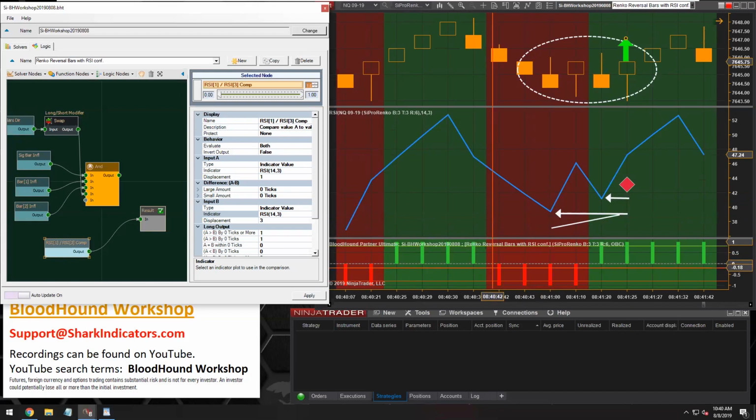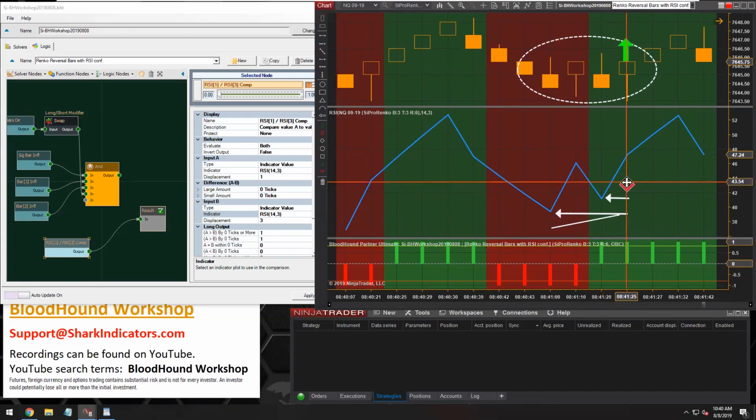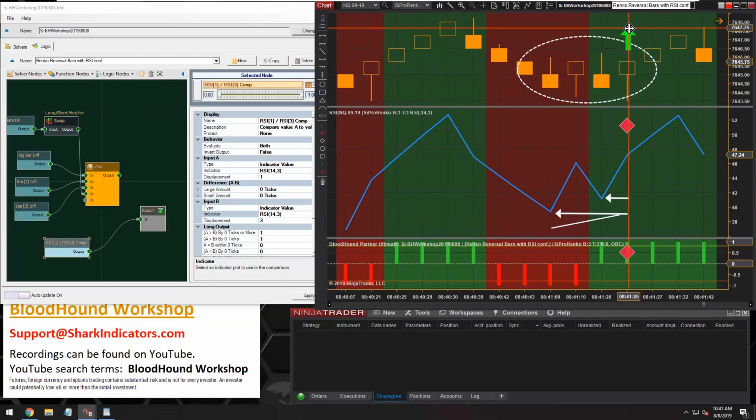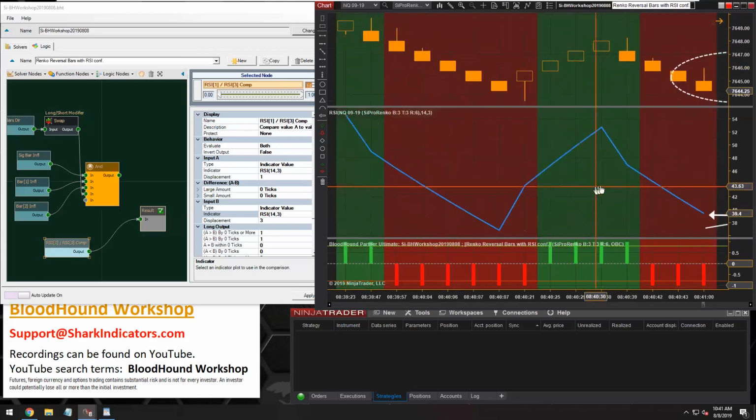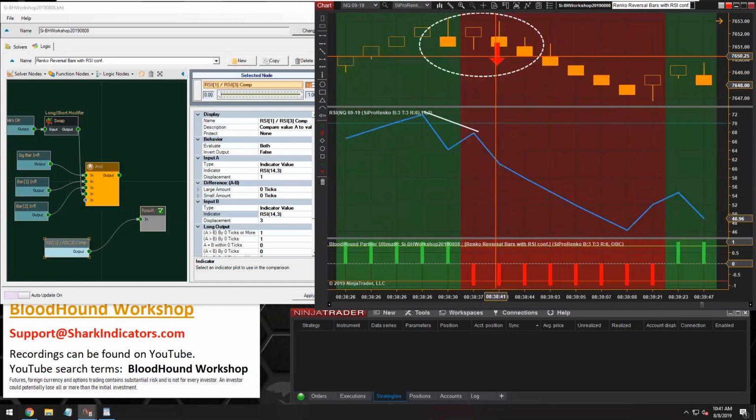So if your solvers are giving you this kind of output, what you want to focus on is the output that you're getting on the signal bar. And so we can see we're getting a long output here on Bloodhound. So let's put this down here. There we go. So Bloodhound's giving us a long output on the signal bar here. All right. So let's take a look back here. Yeah, so here we go.